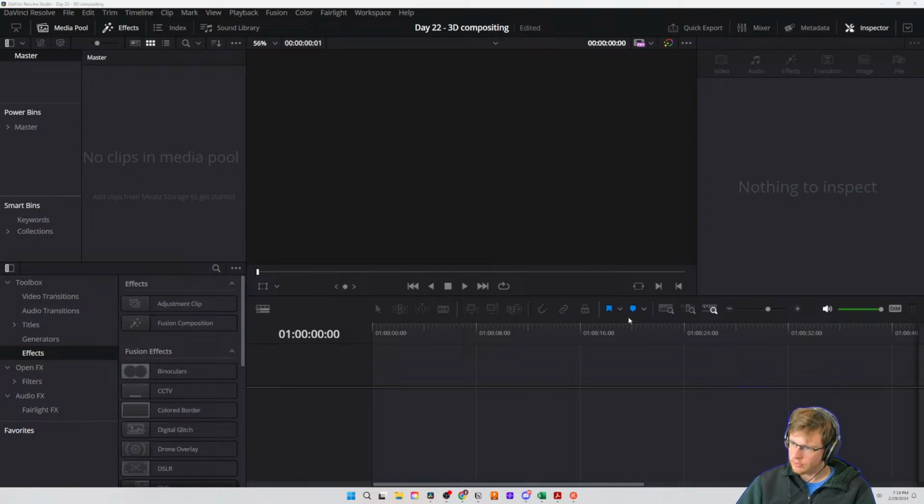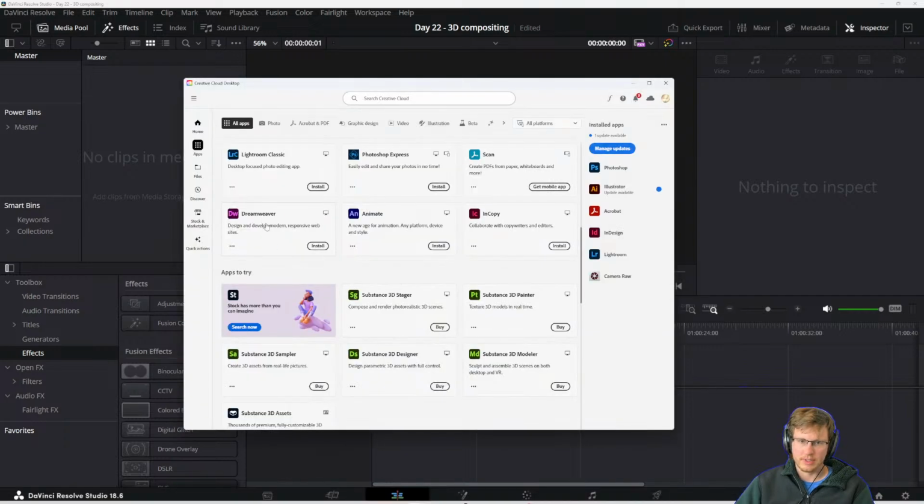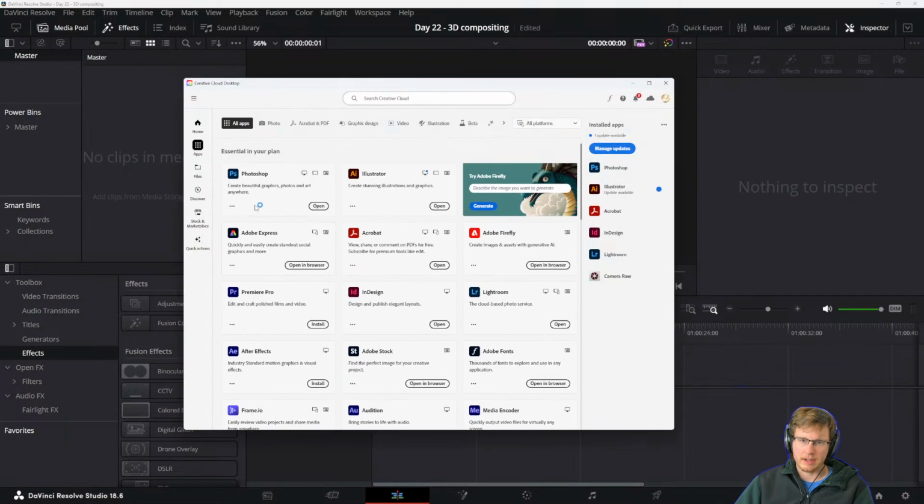Highest posts on Resolve subreddit. Oh, Photoshop, Affinity. Yes, yeah. I mean, yeah, I hear you, but I feel like the workflow for Photoshop, Illustrator, InDesign, it works.